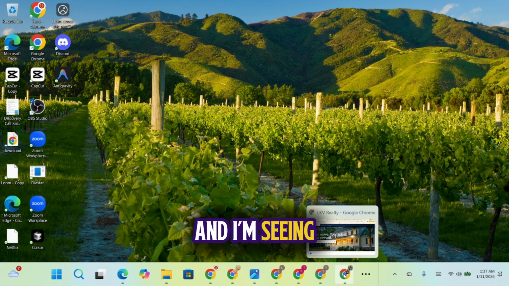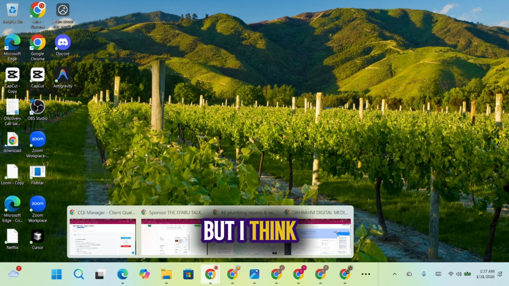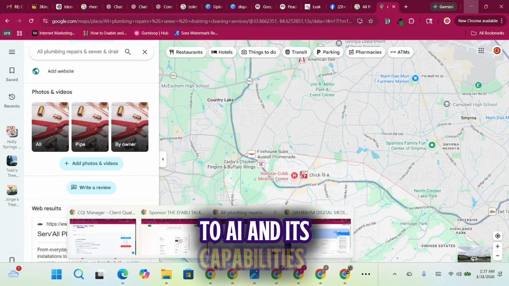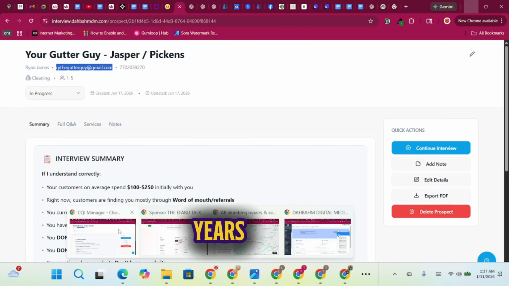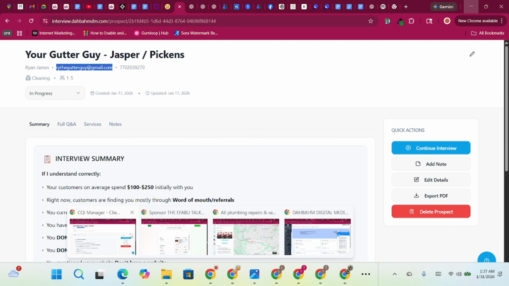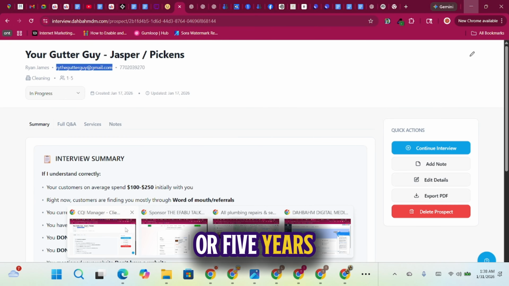And I'm seeing a lot of reports where the AI is just not working for a lot of people, but I think people were just sold a dream when it comes to AI and its capabilities. Keep in mind, this stuff has been out for 4 or 5 years now, as far as commercially for everyone. Don't get me wrong, it's been out earlier than that, but as far as commercially available, where anybody can get their hands on it, it's only been out for about 4 or 5 years.